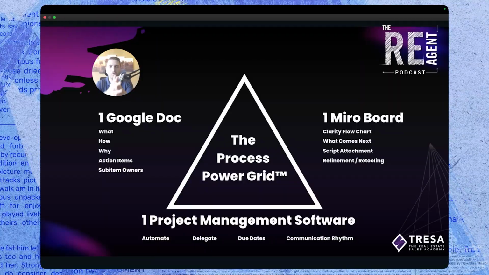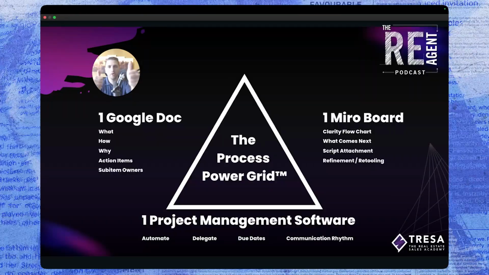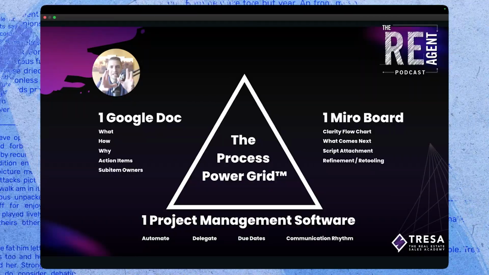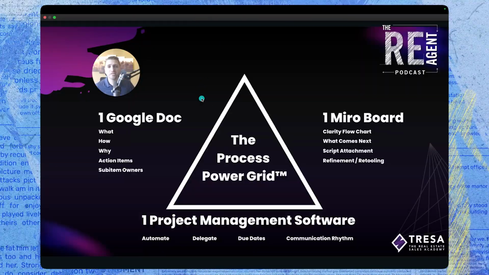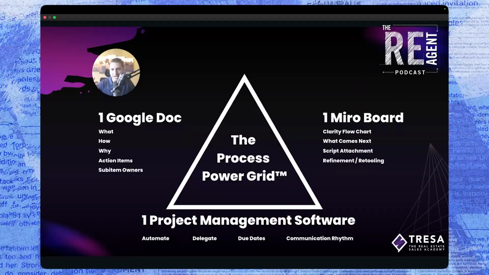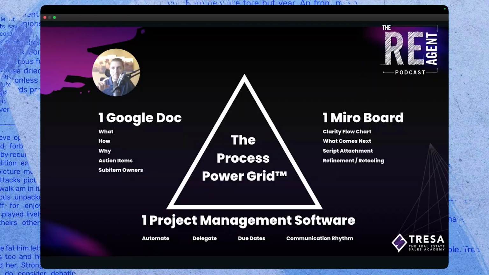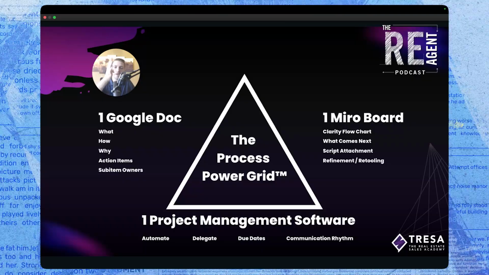If you want to have a great process, I call this the process power grid: one Google Doc, one Miro board, one project management software. That's how we drive real financial results in our business, and we get the results we desire, because we can't assess what isn't written down. We can't measure what we don't track. This is how we track whether a process is working or isn't working.